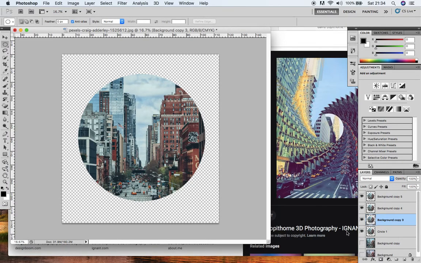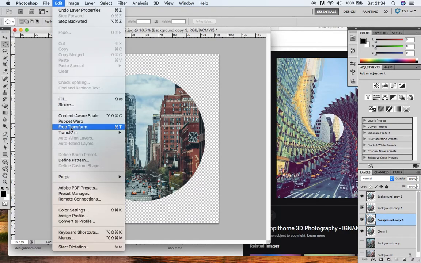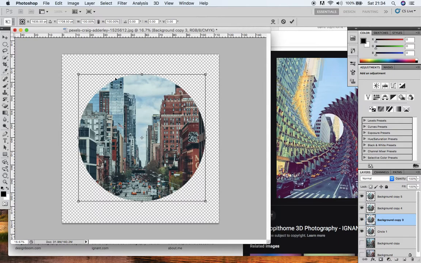So what I'm going to do is use free transform, which is here under Edit, or you can use Command T or Control T as a shortcut. You can see that it has selected the circle. I'm going to press Shift on the keyboard, which means everything will stay in proportion as I decrease the size of it, like so.